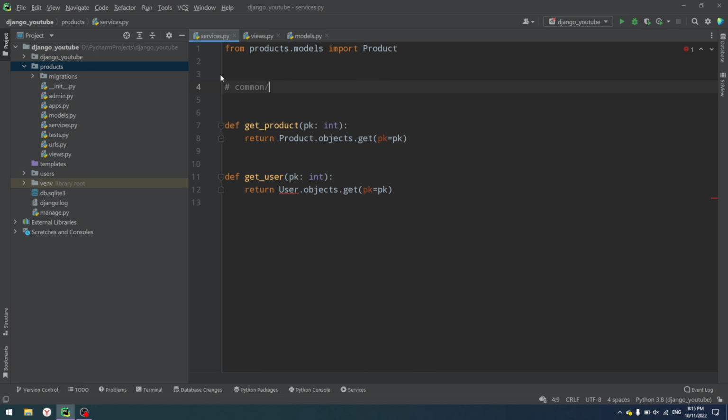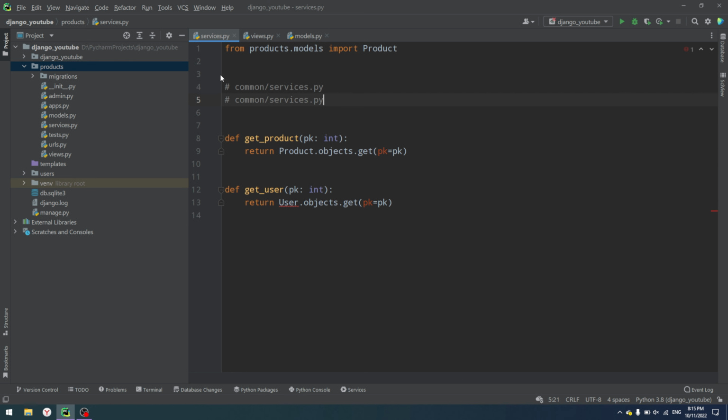So I had an application called common, and I created my services.py file. I usually have something like common or core, and that application in Django serves as an application that combines all the base mixins, all the base views, all the things that I need throughout my whole application. So for example, if I have a model in products, I cannot really use it directly in users. I can use it through services, but I cannot use the model directly.